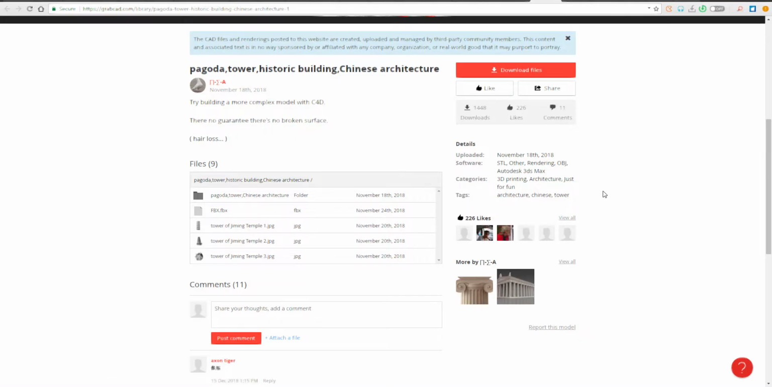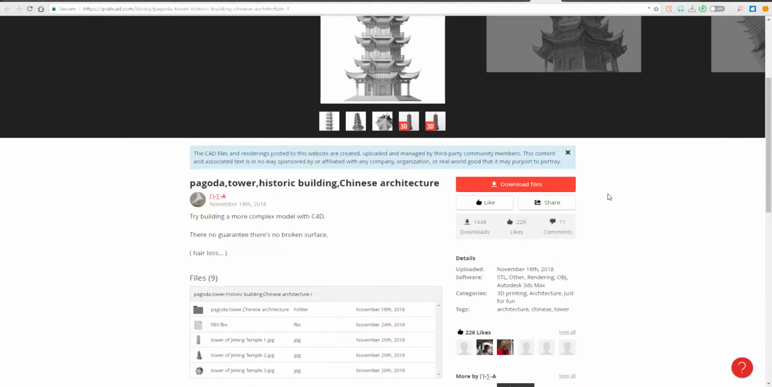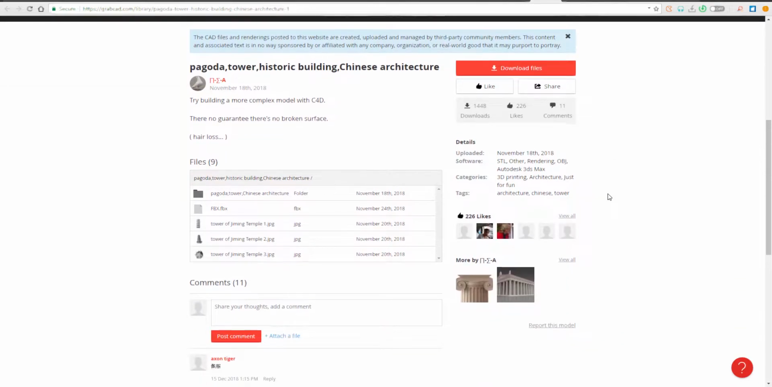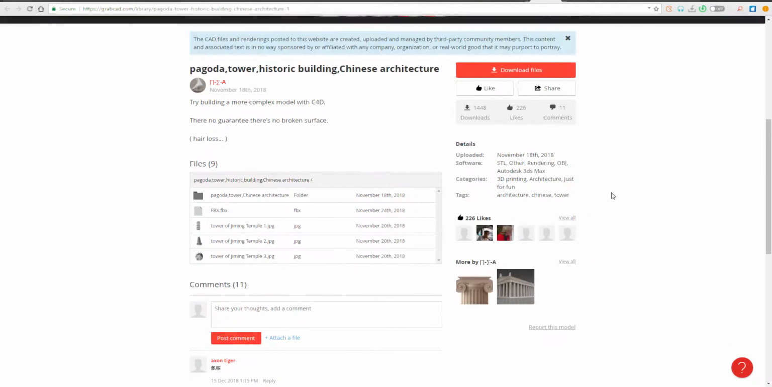Most of these things are either FBX or STL. If you're downloading 3D Studio Max files, of course you can get OBJ, but it's quite rare to get OBJ files. Most of them are STL files, STEP files, and also IGS. You could also be very lucky to get complete SolidWorks part files that you can go ahead and assemble and use for whatever you want.